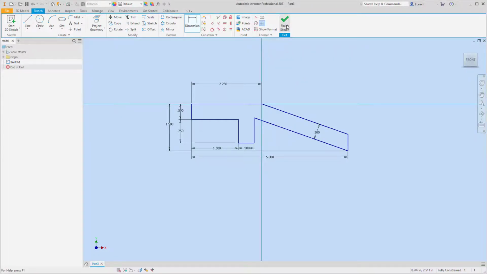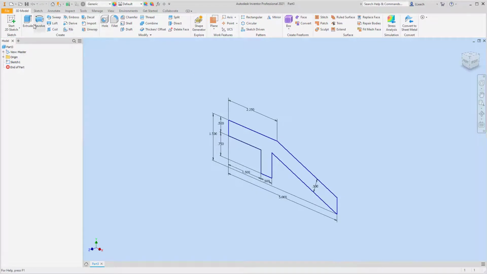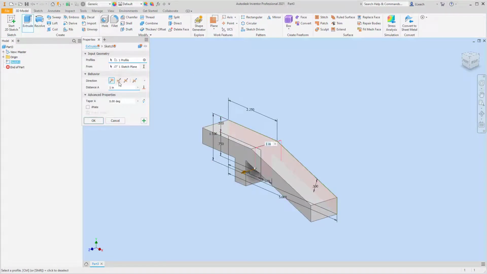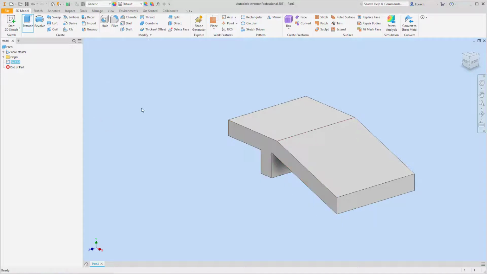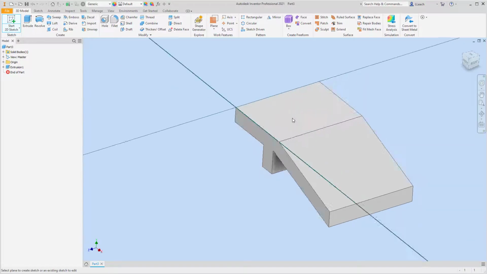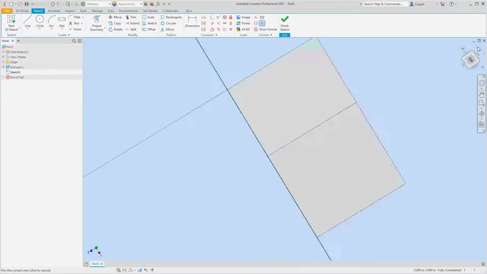I'm going to finish my sketch. I'm going to extrude this, flip it back that way. That's going to be 3 for the depth there. I'm going to start another sketch on this top face here.